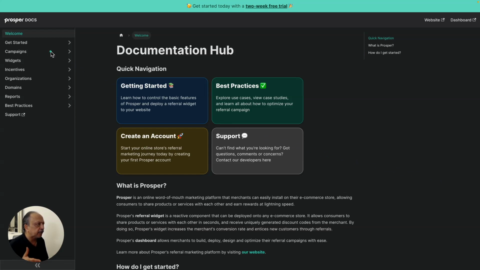As you can see on the left side of this page, they have very simple top level menus: get started, campaigns, widgets, incentives, organizations, domains, reports, and best practices. And then, of course, how to contact them on their support channel. So there is a link for that as well. So it's very well organized. It just came out. I just saw it today as of this recording. So I haven't gone through much of this, but it looks really nicely put together, very nicely laid out, and very clear and clean as I see it.